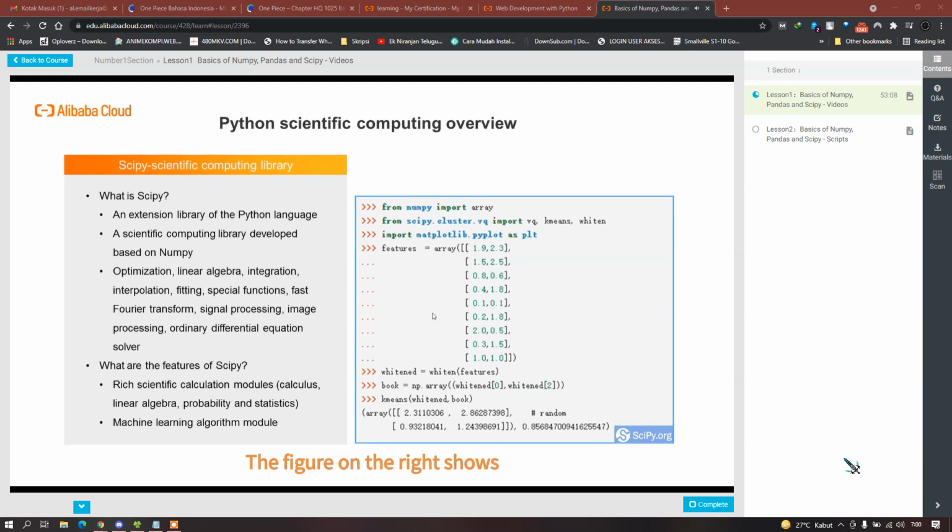The figure on the right shows how we can use Scipy to perform scientific calculations. As we know, we have to first import the modules of these toolkits into the current execution environment. We have now declared a two-dimensional array on which we can calculate some statistics and run some characteristic analysis. Here we've run k-means or clustering algorithm in machine learning. That was a brief intro.